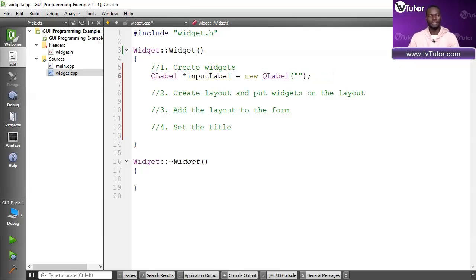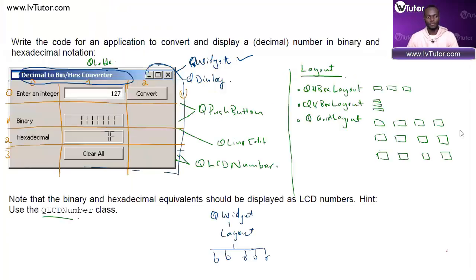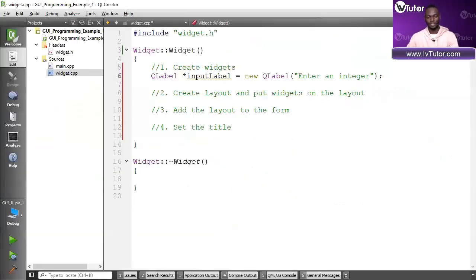I can just put the label. So this one says enter an integer. So this is representing the first label that we need, which is this guy. So next, I'm going to define this one, and then this one, and then this. So we are going to have 2, 4, 6, 8 widgets, all of these, right? So I'm going to just do them in order.